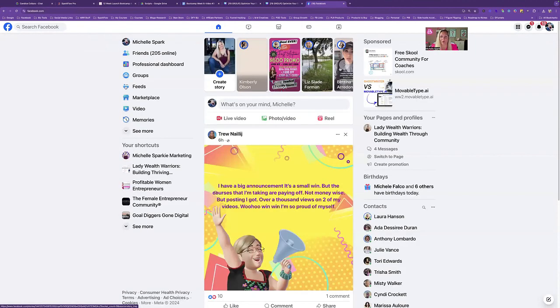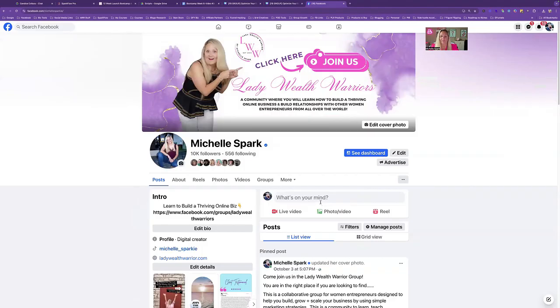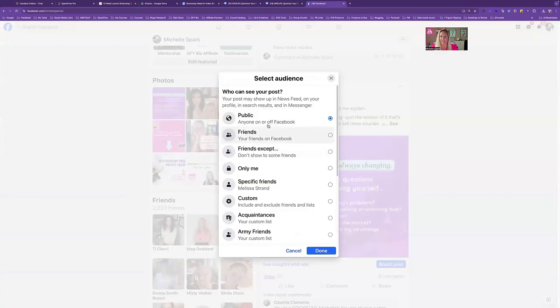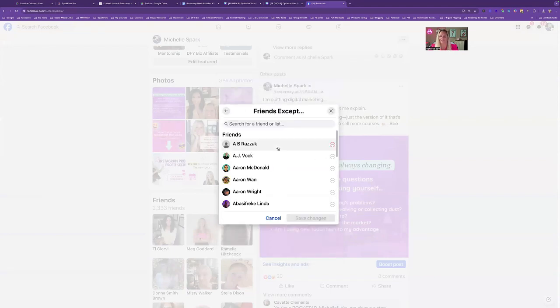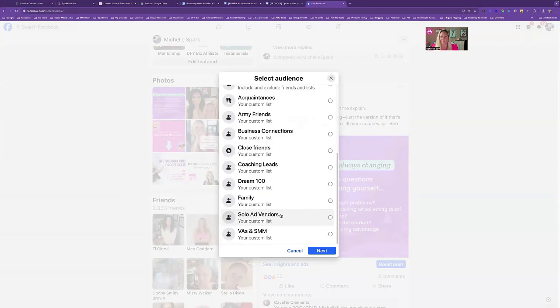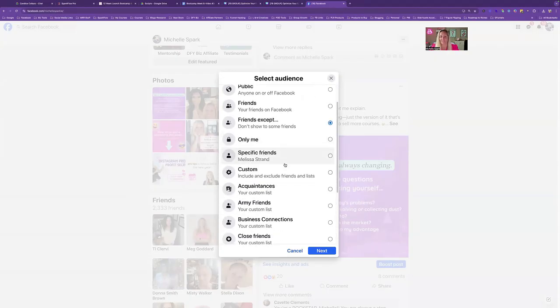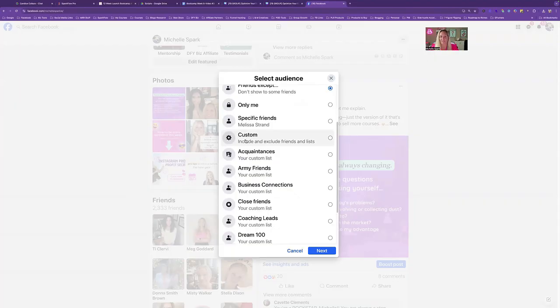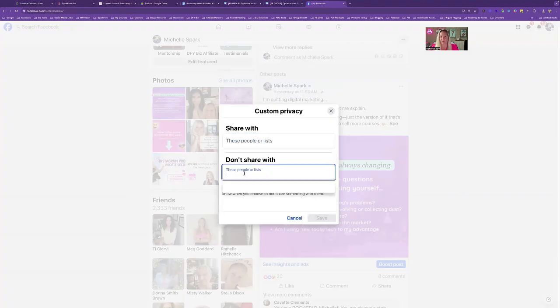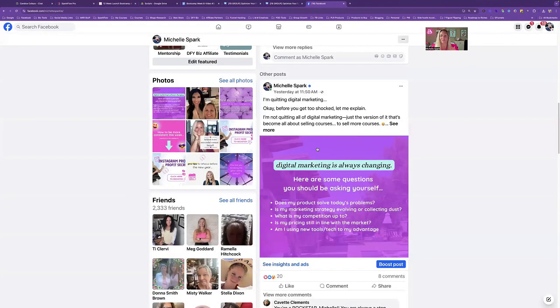And then when you go to make a post, back on my page here, this little globe right here says public. If I click on that, I can literally say public, only me, or friends except, and you can choose the custom list that you want to exclude, like acquaintances. So you can select a particular audience that you want to send it to. You can send it to custom, include and exclude friends lists: share with these people, that could be everyone, and then don't share with these people or lists, and you can put your list on there. That's how you can change your audience so that people won't see everything.